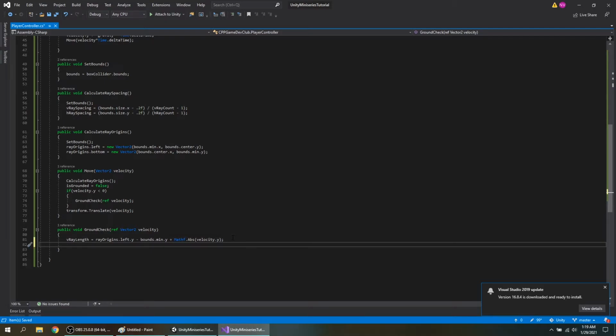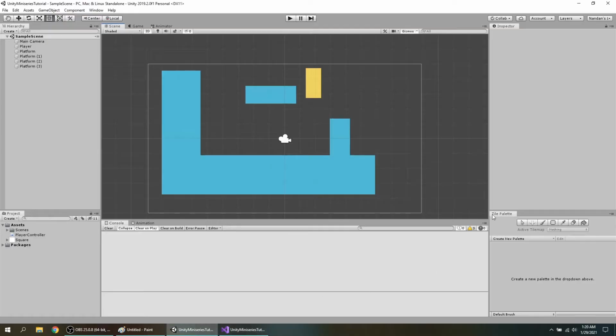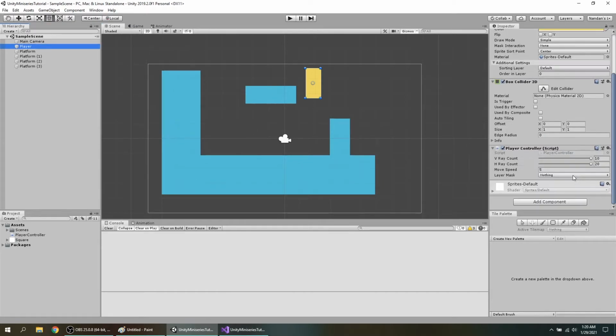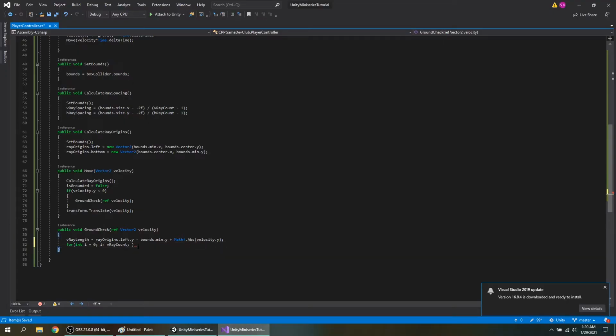Next, what we want to do is make a for loop. And what this is going to do is iterate through how many we want. So we want vRayCount. In this case, that would be 10, I believe. We've got 10 vertical rays, so from left to right, it would generate the rays. That's essentially what we're doing in that for loop. And we have to do i++, so that it iterates through them.